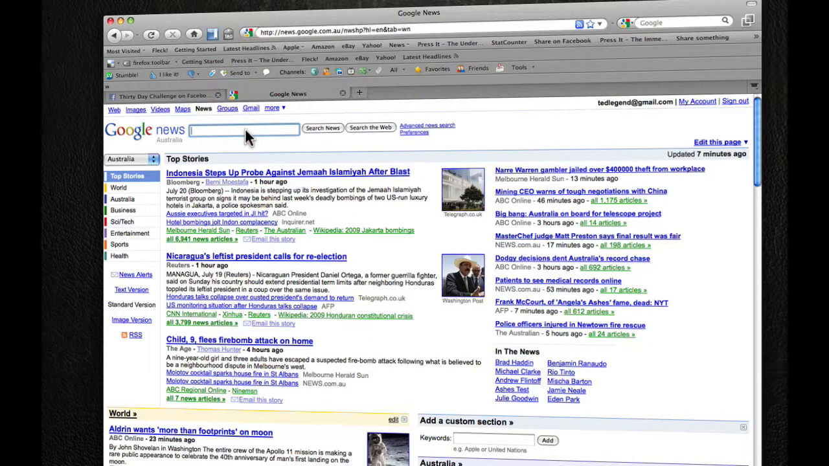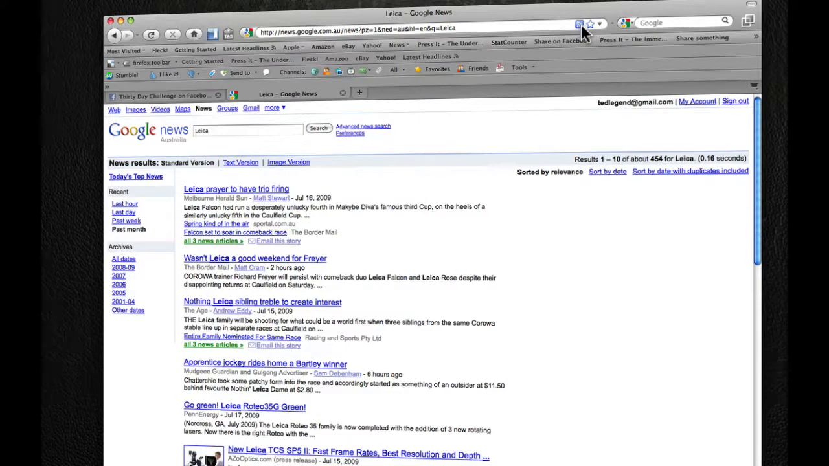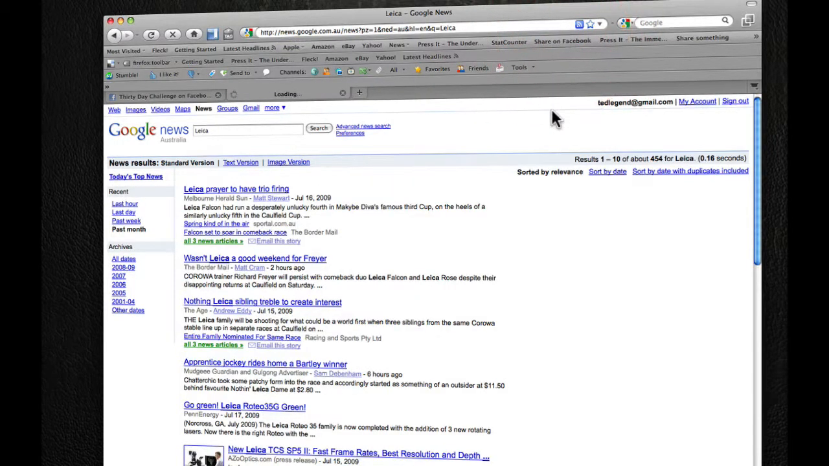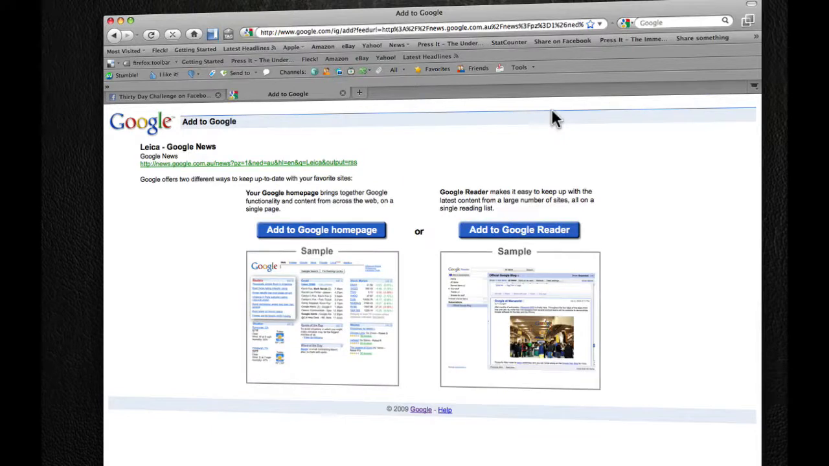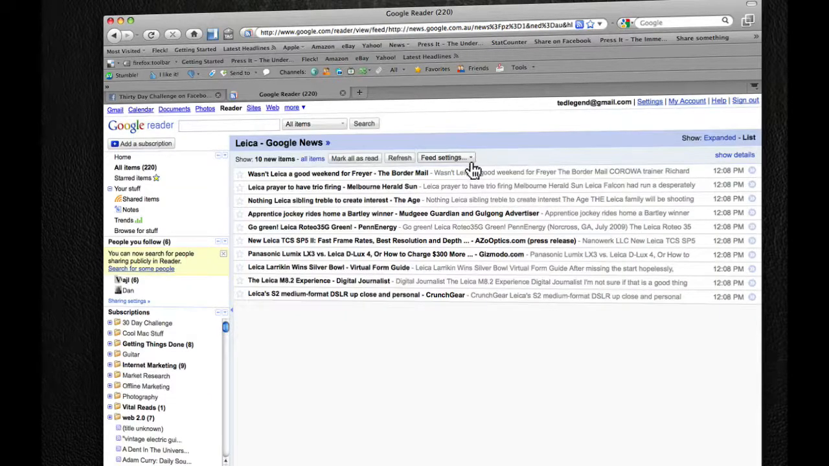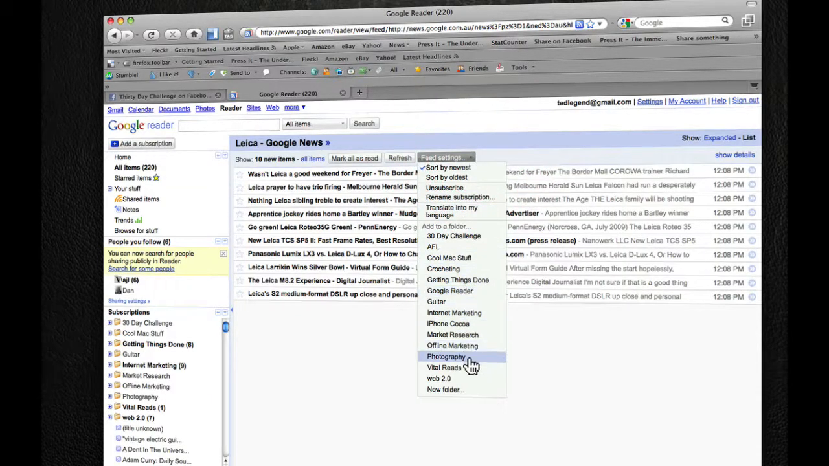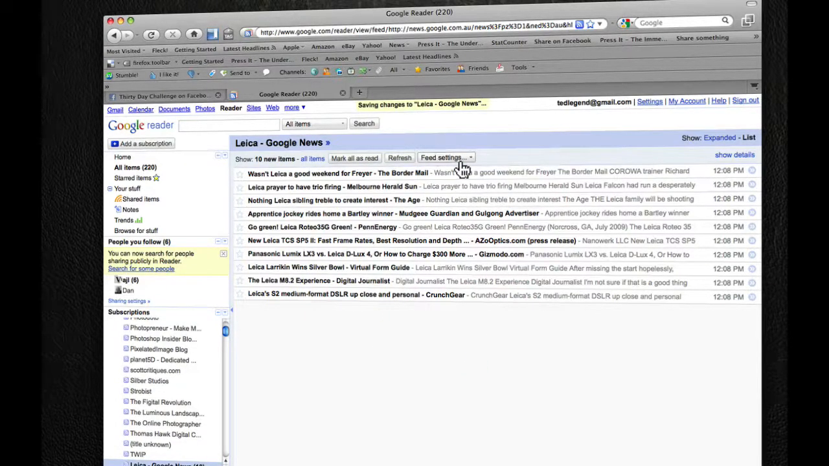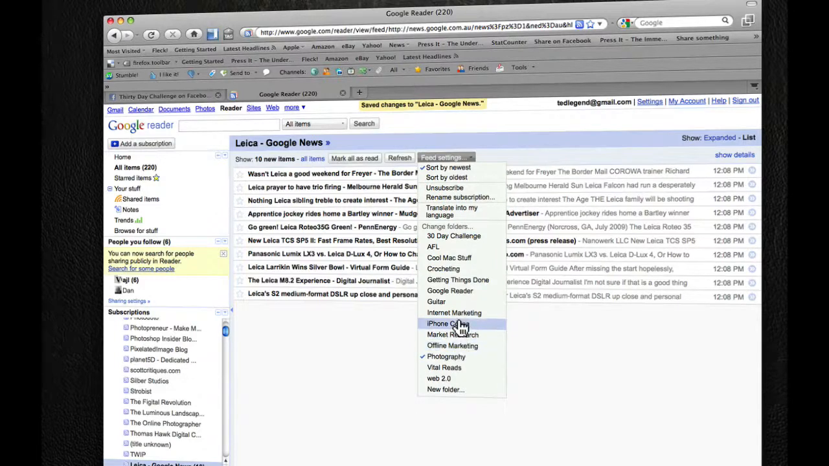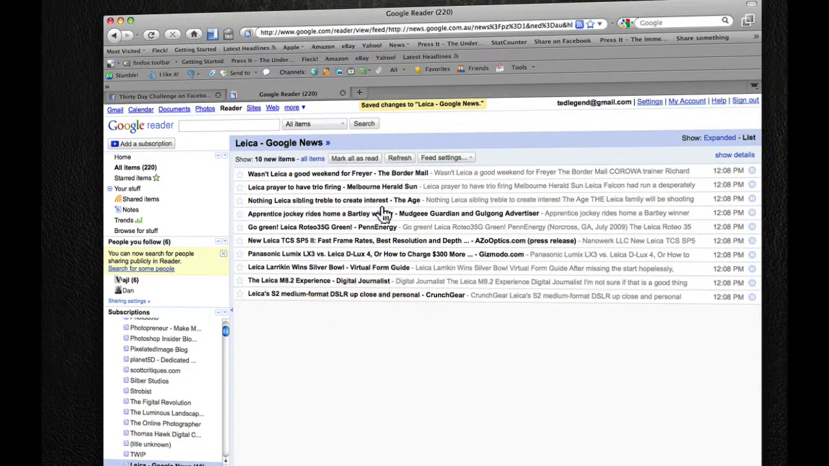Now, for example, if I want to follow, say, Leica here in Google News, look what we've got up here, an RSS feed. If I click on that and subscribe, check this out. Add to Google Reader. And then I'm going to put this in my photography area. And it's already in my photography. And I could add it to more than one area. I could add it, for example, to vital reads as well. I'm not going to in this particular case. But look at this. Anytime Leica is mentioned anywhere in a news article, anywhere on the planet, bam, that information is delivered directly into my Google Reader.